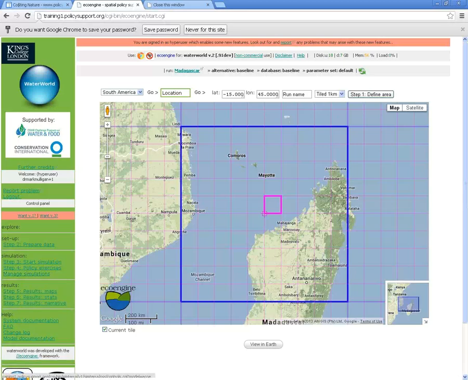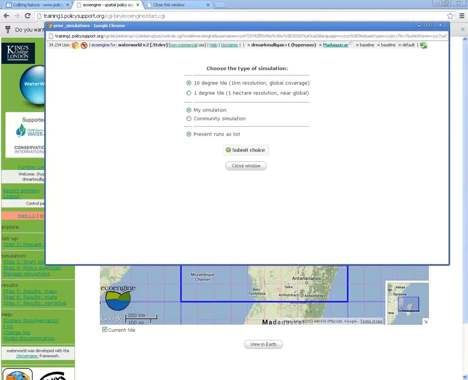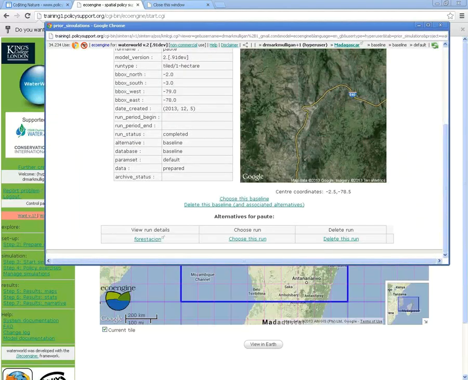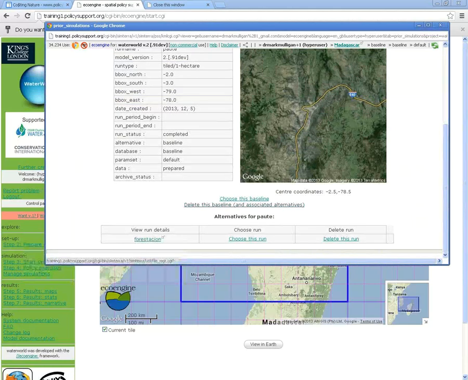And this is just good practice. For a scientist interface, I think we allow you 3 runs. After that, the system just won't run anymore, and you will have to clean out your old runs. So the way to do that, both in Costing Nature and WaterWorld, is to go to Manage Simulations, and then you can select the resolution. So I know there's not many in my 10-degree tiles, so I'm going to see what kind of runs I have in my 1-degree tiles. And you can see I have 2 runs here. So I'm just going to delete those.